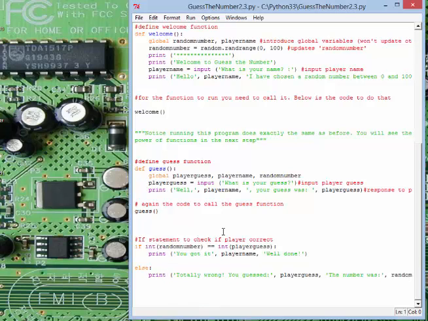The next thing, you're going to have to create a function for checking if the player is correct. And this is where the game starts to get interesting, and this is where it makes it a lot faster for us to program.